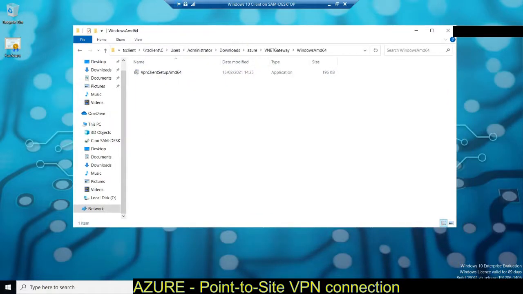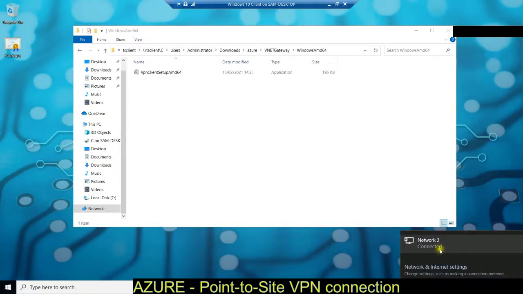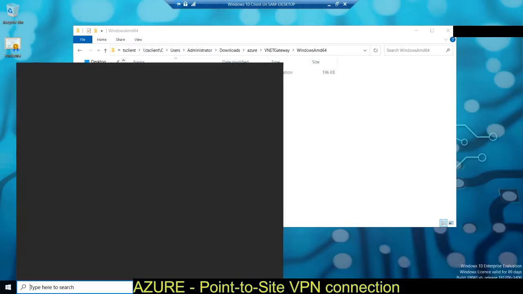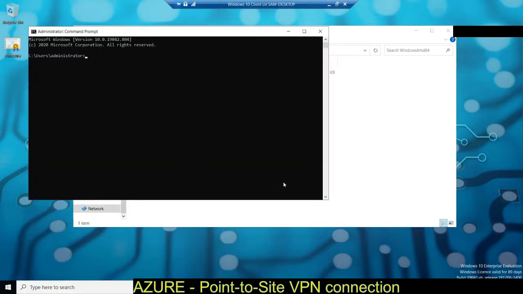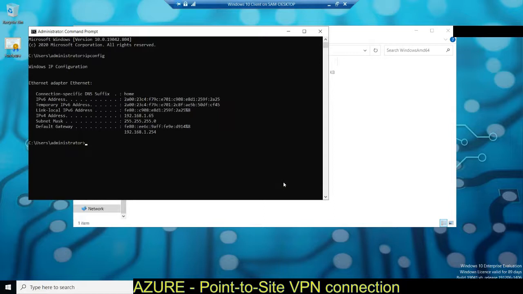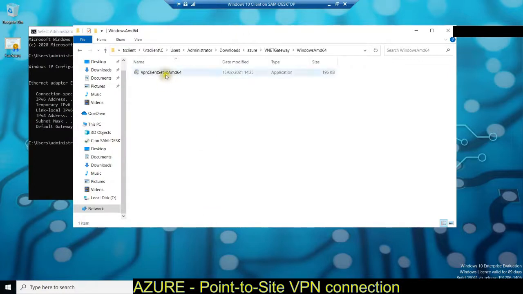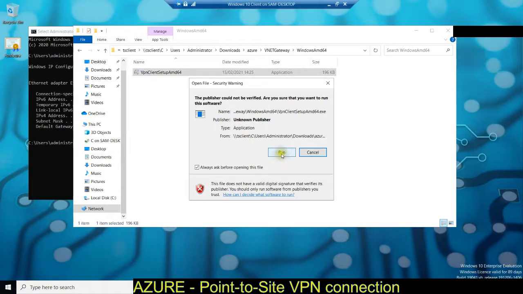Before that, let me show you, if I click on here, I've got one network, which is saying network 3. And also if I open command prompt and show you my IP address from there, so ipconfig, you can see I've got one Ethernet adapter. My DNS suffix is home, and this is my IP address. Now, I'm going to keep this open. So in the background, all I'm going to do is simply run this VPN client that will install it.